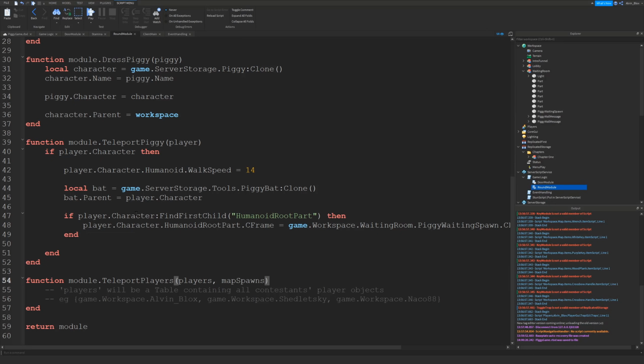Now you can see I've created the function module.teleportPlayers, and I've got two arguments. I've got the players, so it's going to be a table of all of the contestants that we're going to need to teleport. We also need to send another table, which is going to be the map spawns. The map that we've loaded is going to have a folder inside of it. Every single map needs to have a folder called PlayerSpawns, with parts put in different locations where you want a player to spawn, okay? So we're going to need to send a table of all of these spawns inside of that folder to our function, and we'll send that when we call the function very soon. But just imagine that the map spawns is a table full of part objects, which we can set the player's HumanoidRootPart CFrames to, just like we set the piggy's HumanoidRootPart CFrame to that teleport room. We're going to set it to a random one of those map spawns.